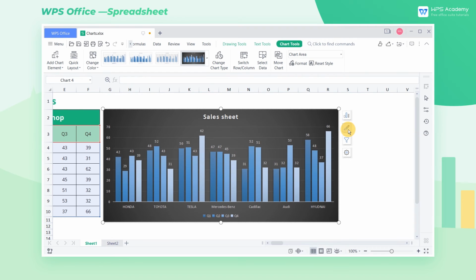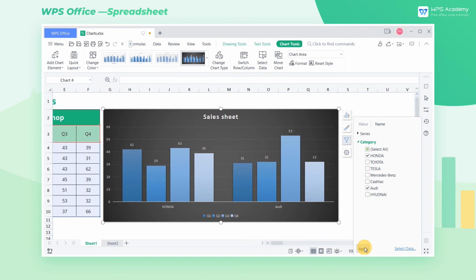Chart Filters is the next topic we'll cover. Click it, and you can choose which series to present. We often need to compare priority data in the workplace. In this case, we want to compare the sales of Honda and Audi. Select them in the chart filter and make only these two brands show.